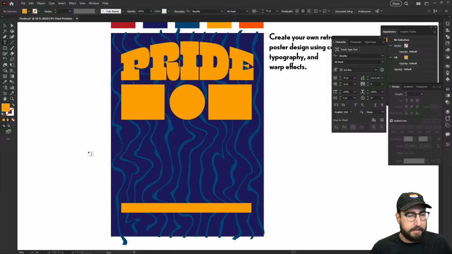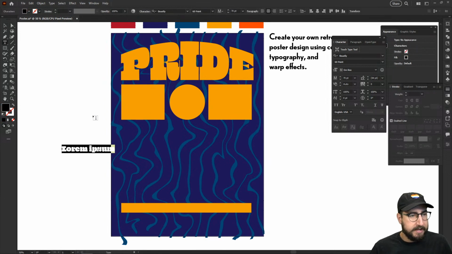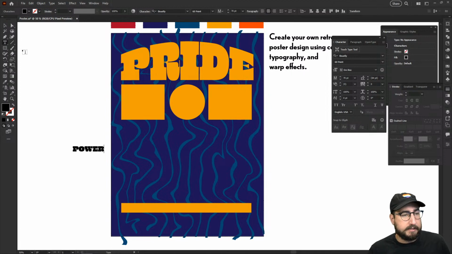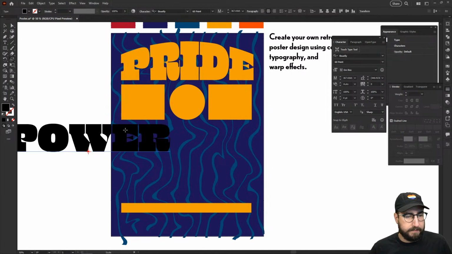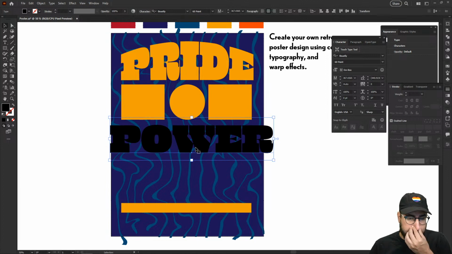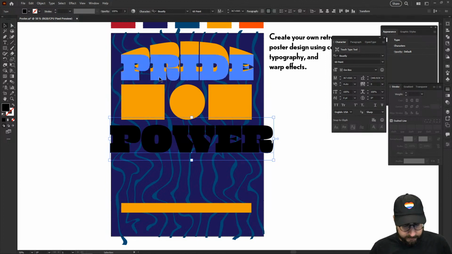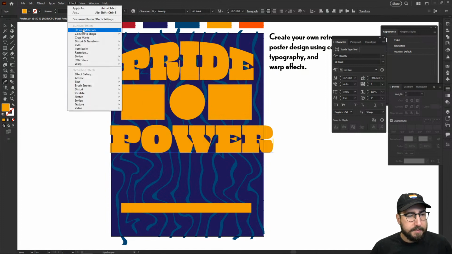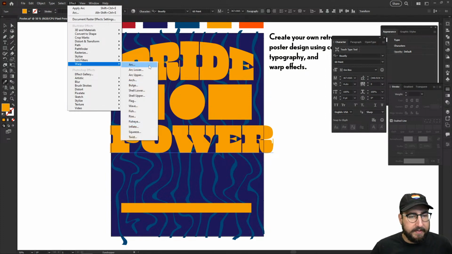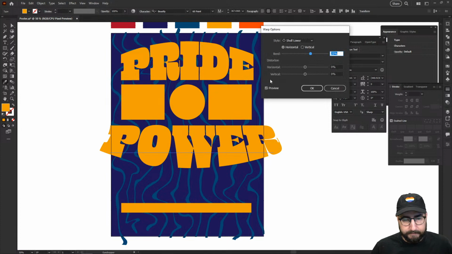So what I'm going to do is grab my font right there, text tool. And here I am going to type in power. And I believe that Beastly is from Oh No Type Co, if you want to find that on Adobe Fonts. And we're going to do a couple things here. Actually, we're going to change the color first. I'm going to go to Effect, and I'm going to go to Warp, and then I'm going to choose one of these, right? And I'm going to try to find one that looks interesting.